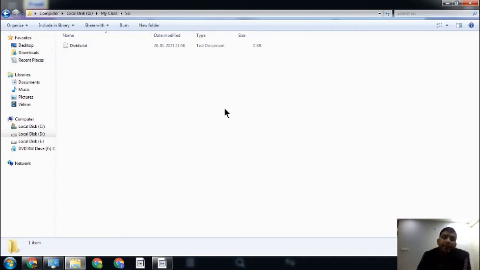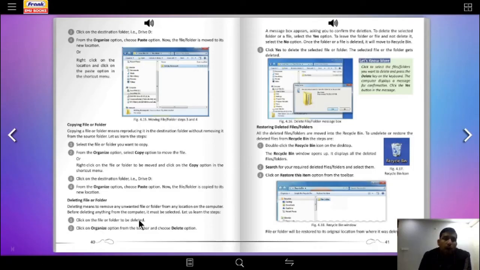It's very simple. Let's come back to our book. Copying a file or a folder.